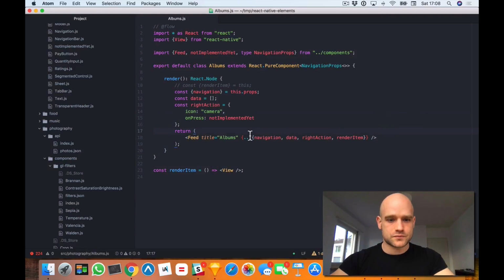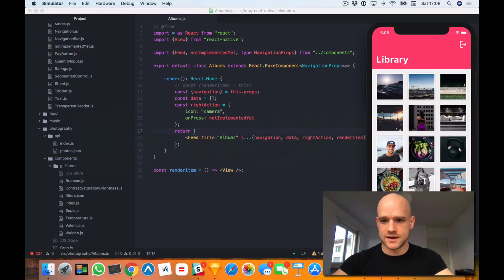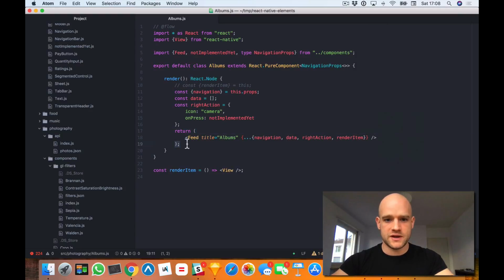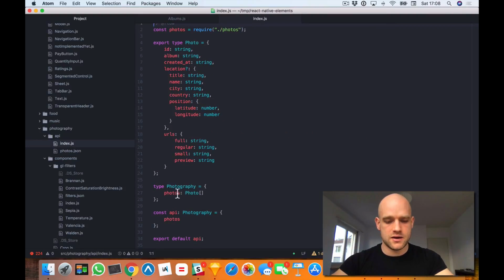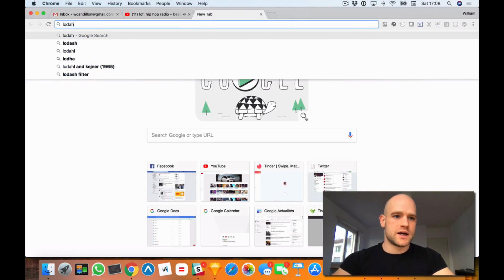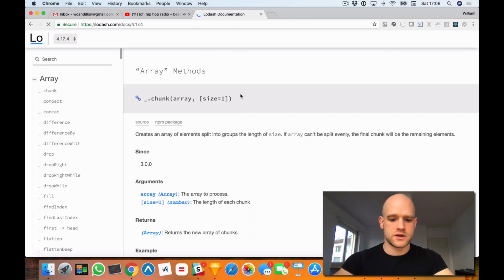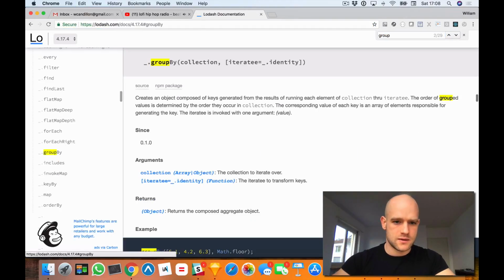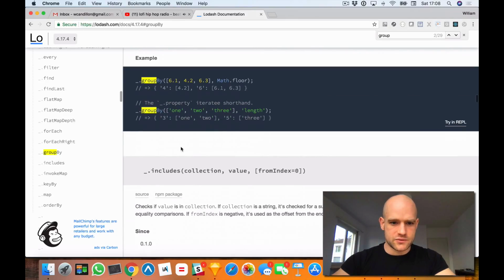All right. So I actually already started to implement the tab, and I have a feed which I need to put some data in. So if we look at the photography API, I have the list of all photos, and if you see a photo has an album string, so I can group the photos by album title. And let's look at the Lodash documentation for the group by function. I'm not sure how it looks. I guess it should be pretty straightforward.